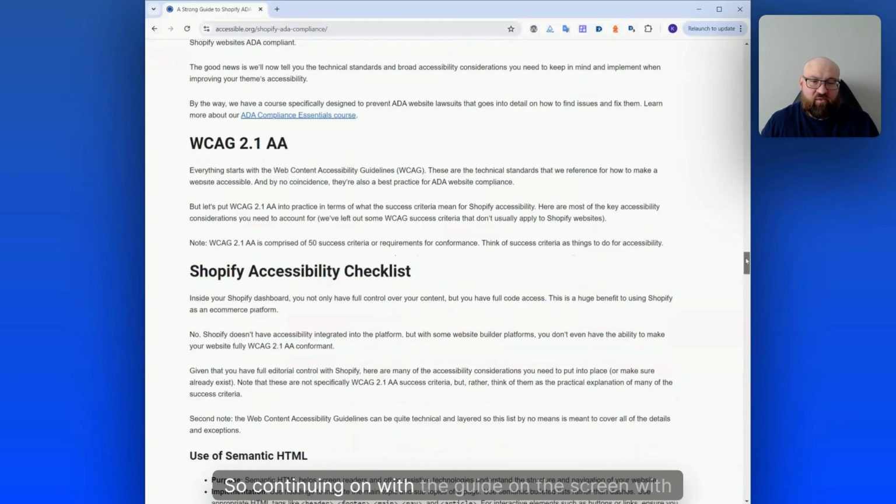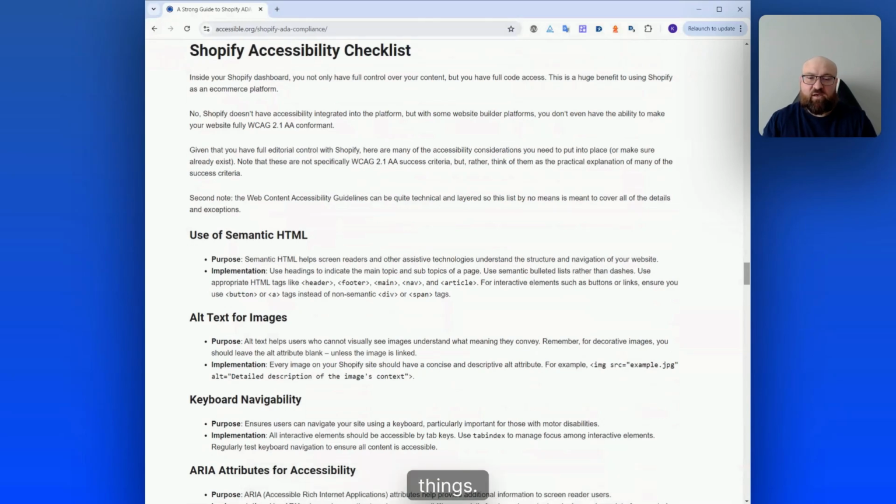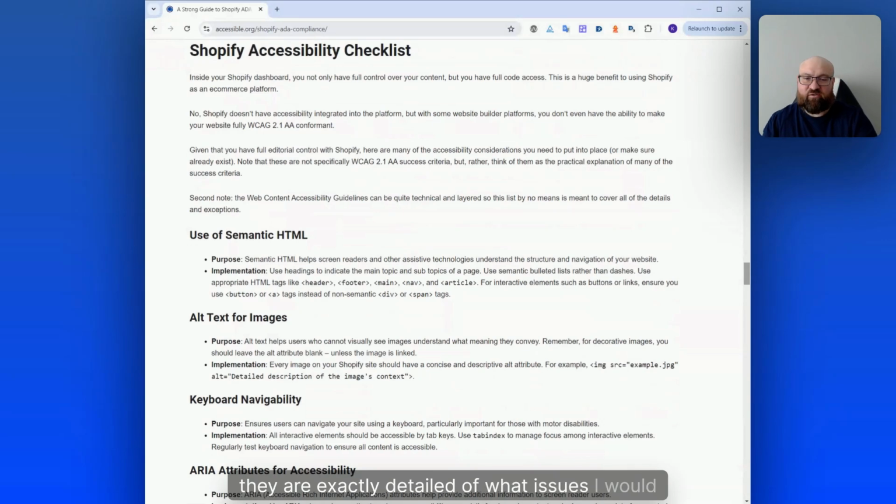So continuing on with the guide on the screen with me, we have a Shopify accessibility checklist. And I go through this, and this is really good also for your developer to have. It's like, you need to pay attention to these things. When I have the lessons in the course, they are exactly detailed of what issues I would prioritize and in what order, and again, exactly how to fix them. But this is a really good overview to understand almost all of the accessibility considerations.